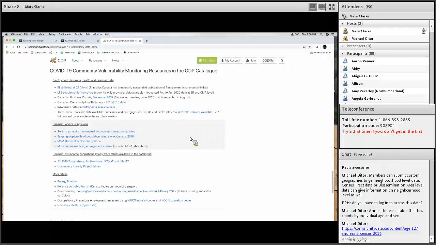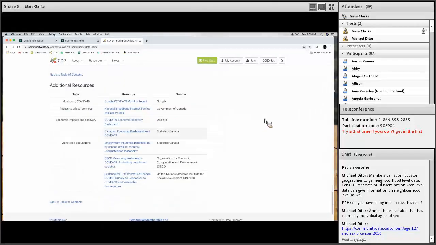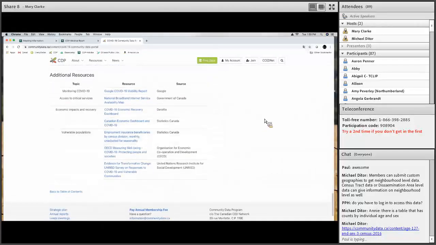You don't have to log in to see this portal. This resource on COVID-19, you don't have to be a member to view. We wanted to make it as accessible to you folks as possible. But certainly if you wanted to download any of the tables, you would need to be logged in to the website. And you can continue to scroll down, and we've added other resources that we think might be useful to you that you can check out and have a look at as well.